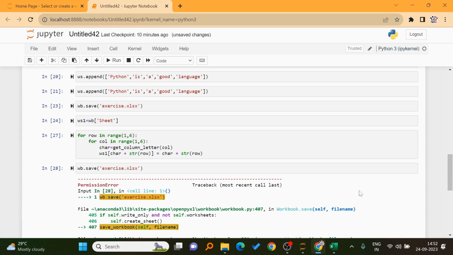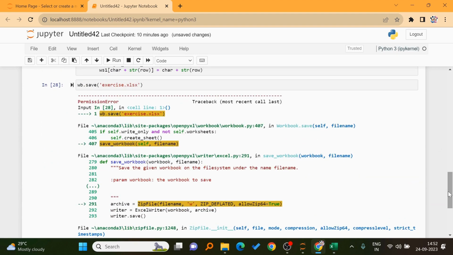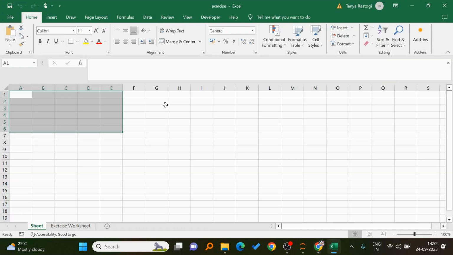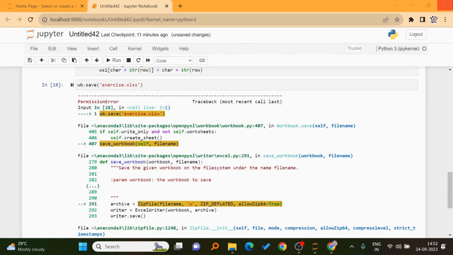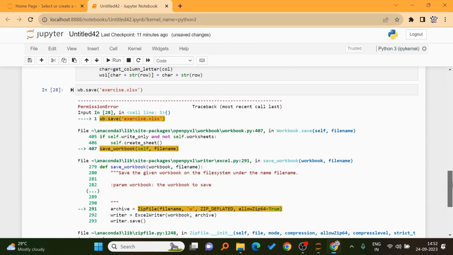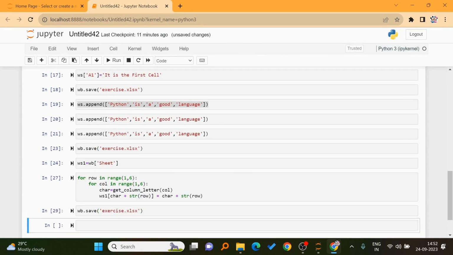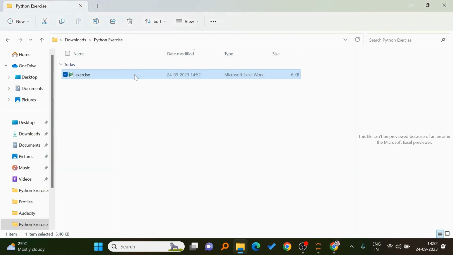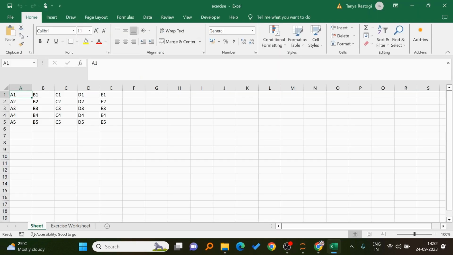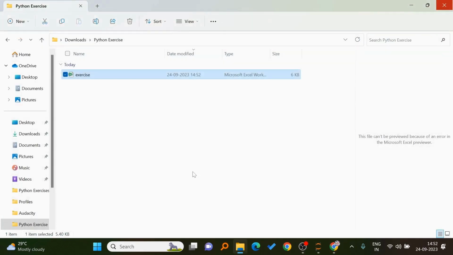It is throwing an error. Why? Because my file is open at the other end. So you can see, first I have to close it in order to save any operation in my workbook. Now let me see whether it has been populated or not. Yes, now you can see it has been populated. Now I will close this.